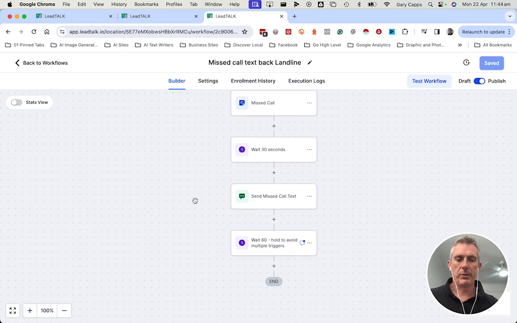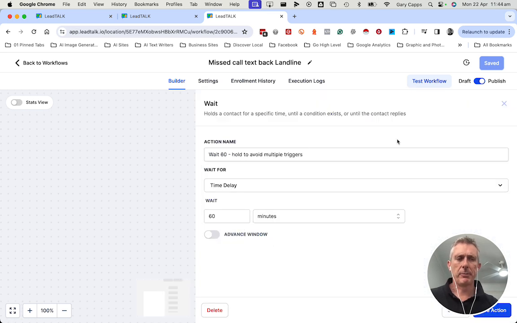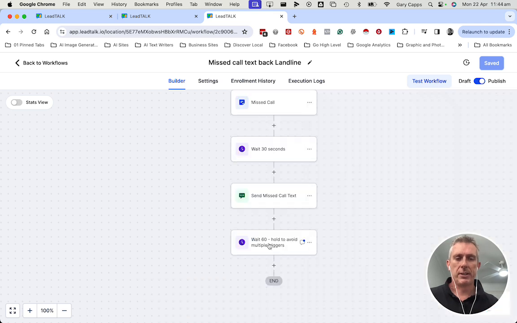And then what we're doing at the end here, we put a wait for 60 minutes, because what we don't want to happen is that if someone calls and then they hang up and then they call again straight away, you don't want to trigger this multiple times. So what we've done is just put a 60-minute hold in here. So that way they'll sit in here waiting for 60 minutes. So if they call back multiple times within a few minutes, they won't get that missed call text back each time, because that would just seem a bit silly, right? So that's what that's in there for.